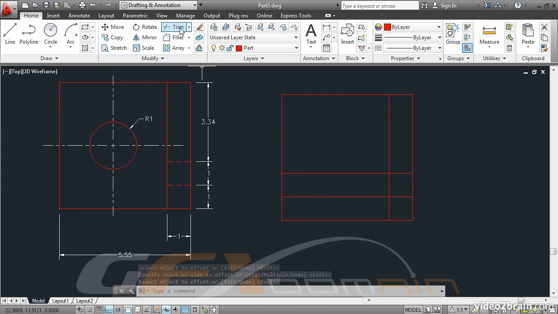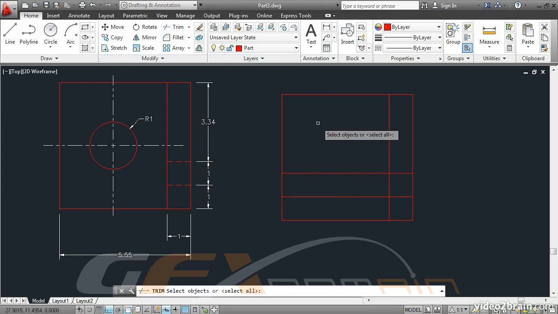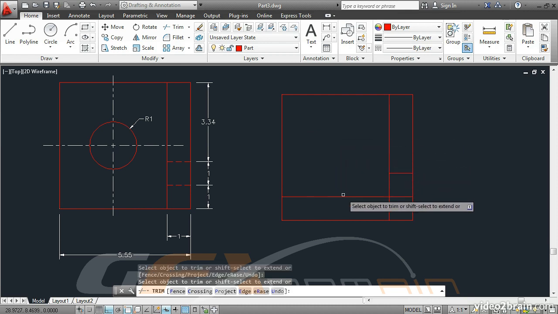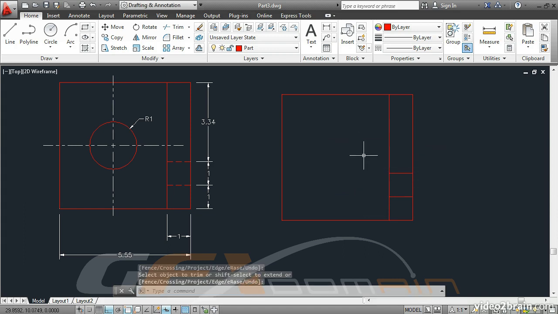So let's use the Trim command. Press Enter initially to indicate that you want to select all the objects in the drawing as potential trimming edges. Then click these 2 segments to trim them away. Finally, press Enter to end the Trim command.